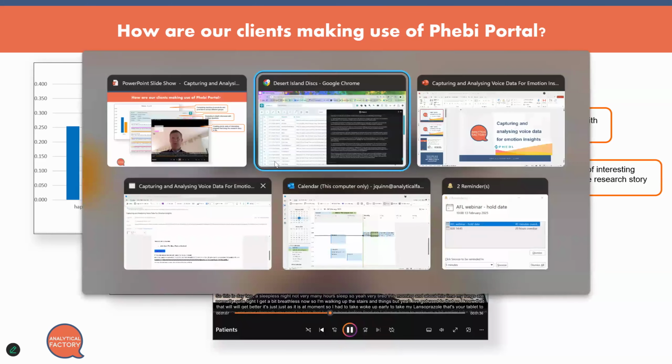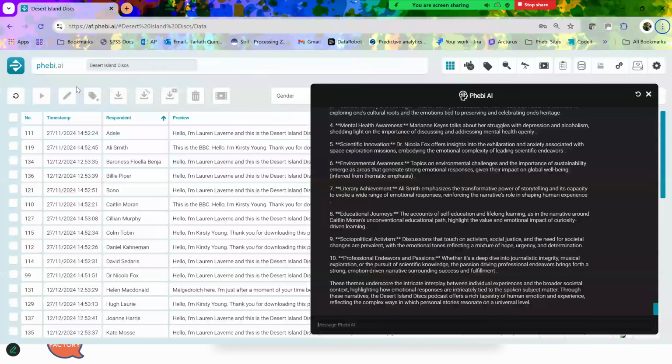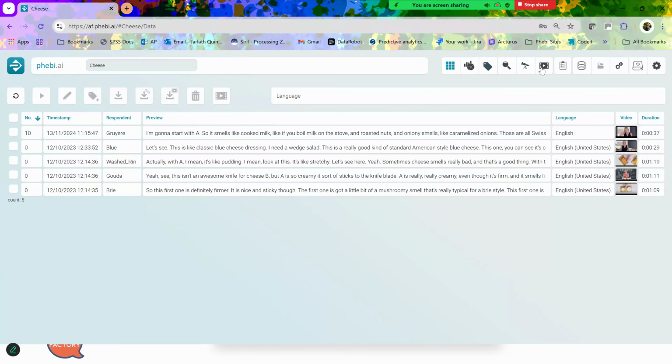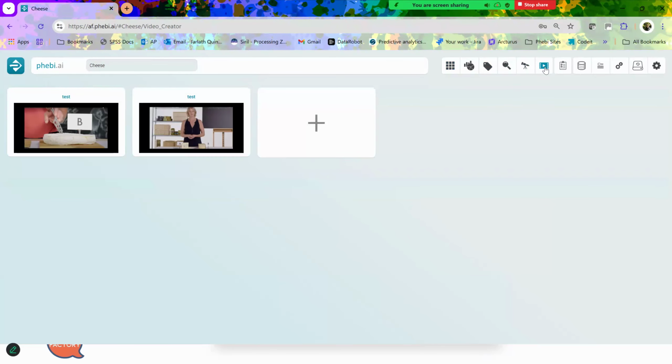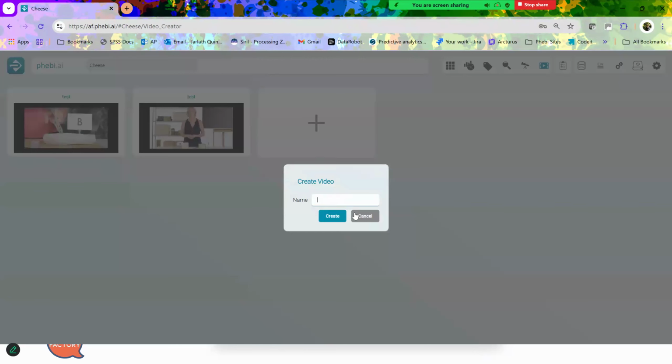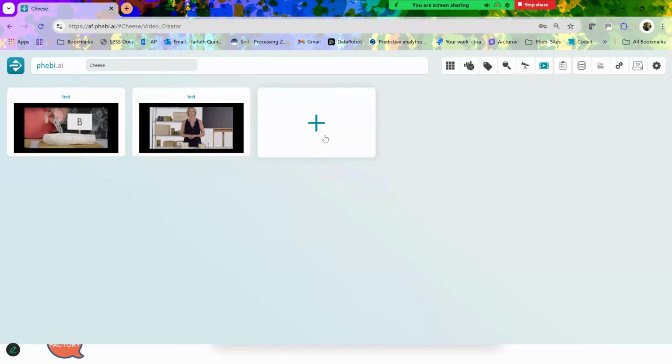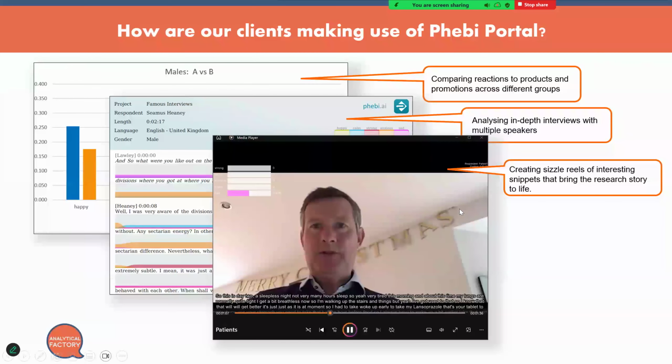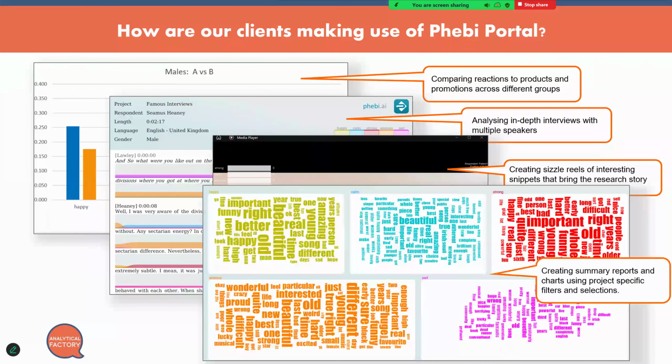We have a little facility here within Phoebe where we can look at video responses. Let's see if I can find this with some video data here. We have the cheese data. You can see I've got this little tool here where I can say I want to create a video, and I could then create a video of tag terms, every time somebody mentions, say, color or texture when they're evaluating a product. It just helps bring any presentation we're working with to life. We can bulk download the videos as well, and we can create summary reports and charts using project-specific filters and selections.